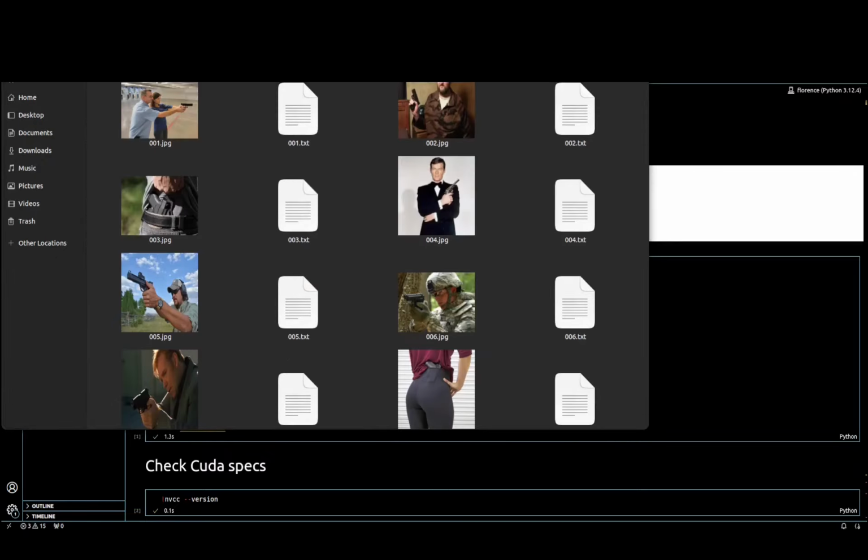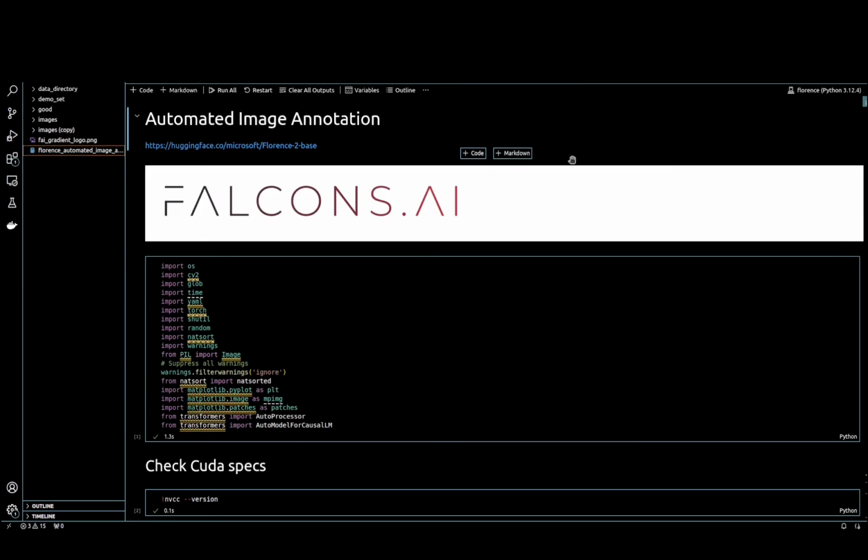Once again, the use case is automated image annotation. Thank you for your time.